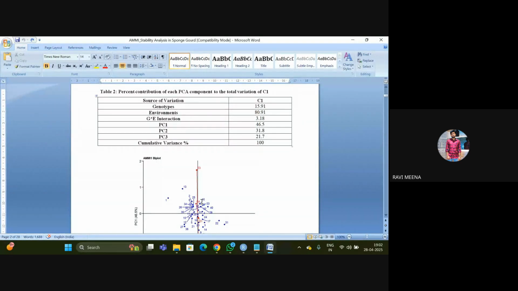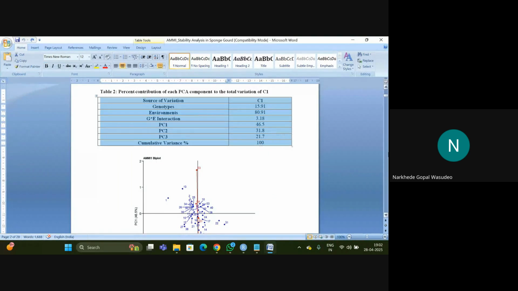No, actually, first of all, sir, I don't even know the C1 character. Which character is this? This is only a code you have given. It can be just 80%, assume something. Suppose it is number of pods per plant in case of groundnut. Then, sir, on the basis of number of pods per plant in groundnut, environment should not play an 80% role. Why? Because if environment is playing that much role, then how can we select the genotypes, sir?